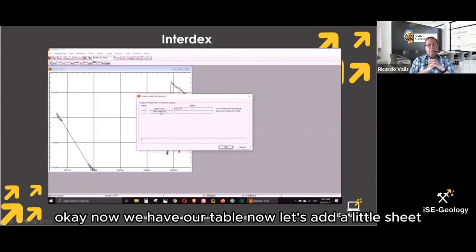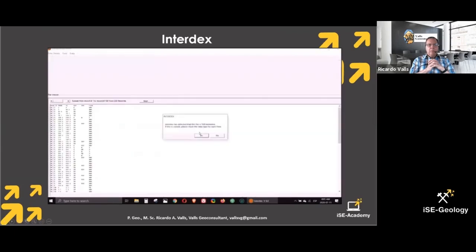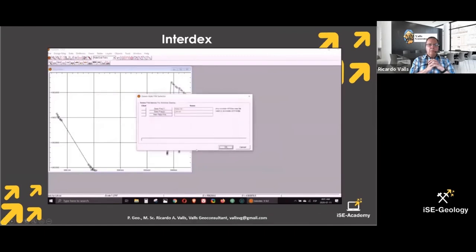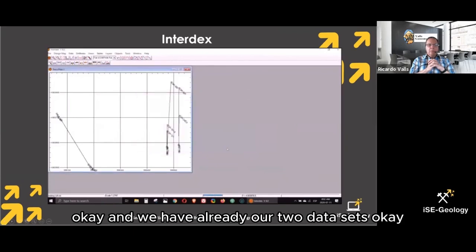Now let's add lithology. Again, it's a from-to, so hole, from, to. OK. And we have already our two data sets. Click OK.